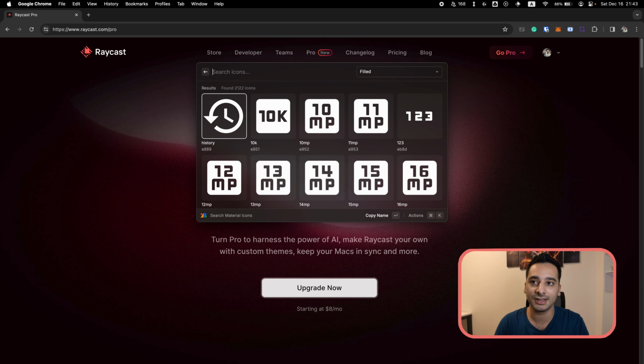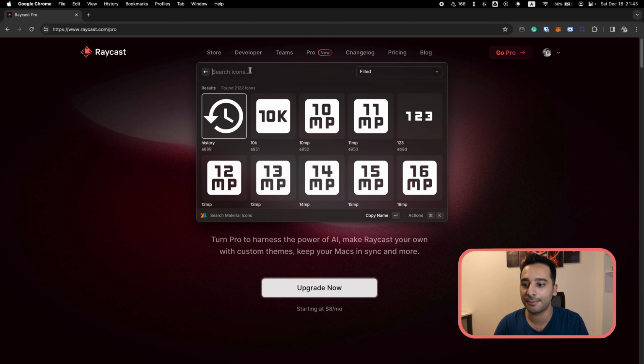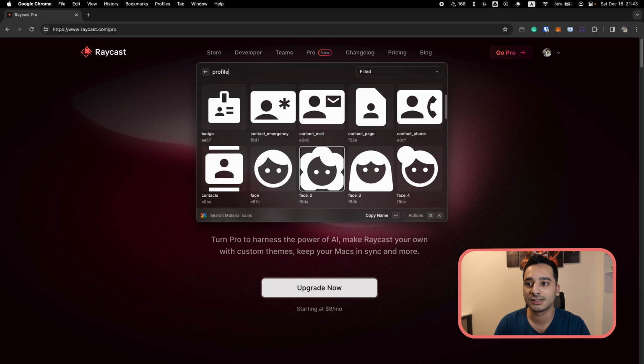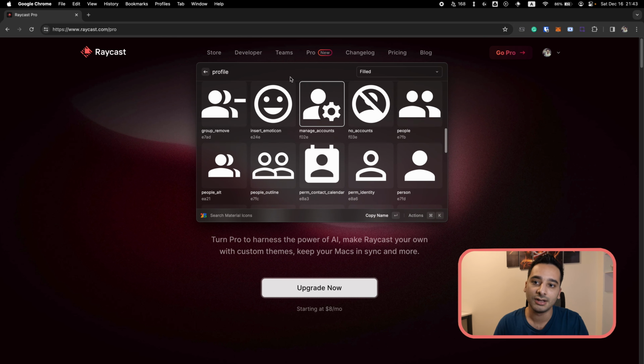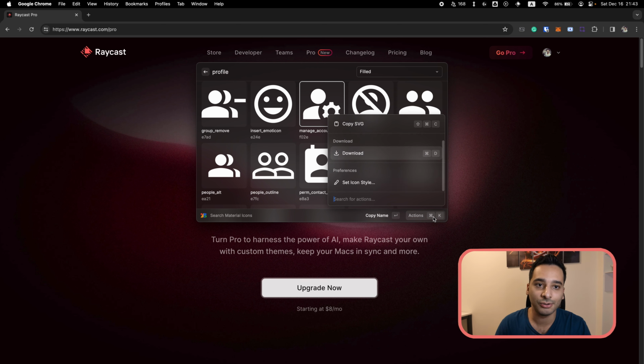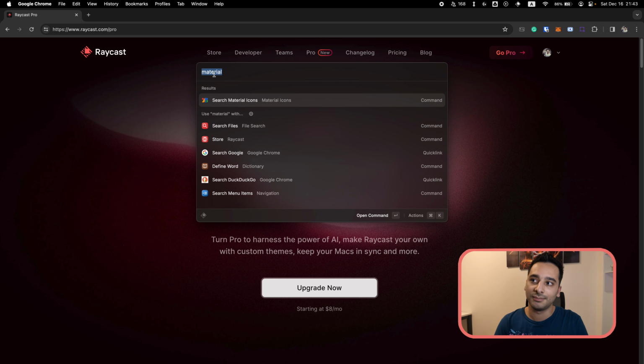The other thing that I use is material icons. This is a plugin that I installed myself, I think, and here you can search through the material icons. For example, profile, and for profile it suggests these icons, and here with Command K you can copy the SVG, copy the name, and maybe download it. Yeah, this is very handy when you want to have an icon in your application or your design. You can easily write material icons and run the command.